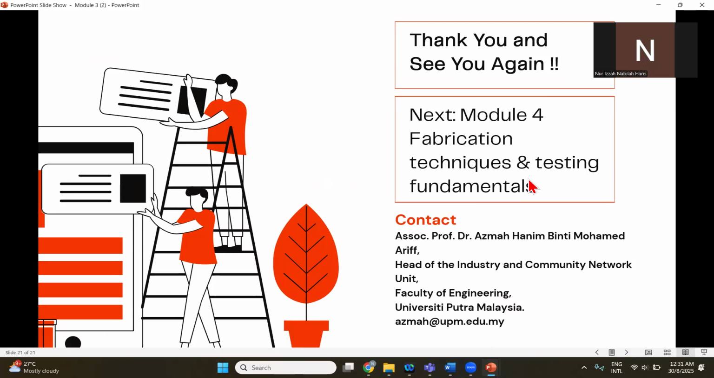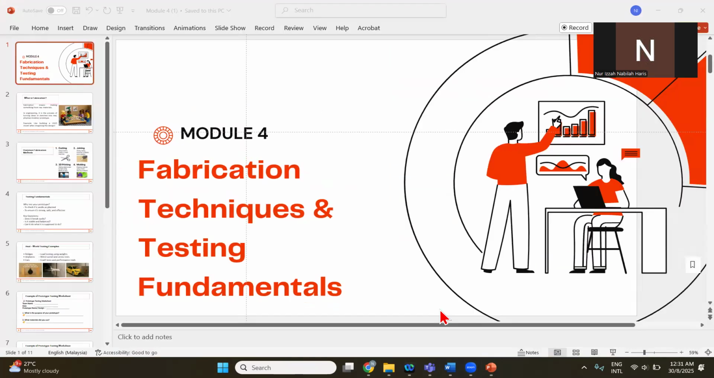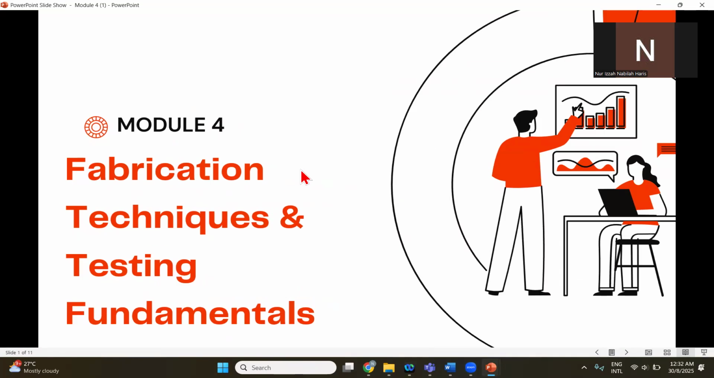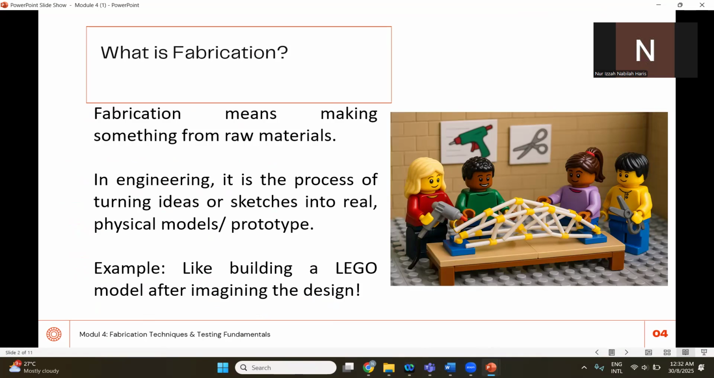Okay, so next, that is all for module 3. Now we will continue with module 4. Module 4 is on the fabrication techniques and testing of the prototype. So what is fabrication? Fabrication in simple words is just making something from raw materials. So you making the prototype is called fabrication. In engineering, it's just a fancy word for making something. In engineering, it is the process of turning ideas or sketches into real models or prototype.